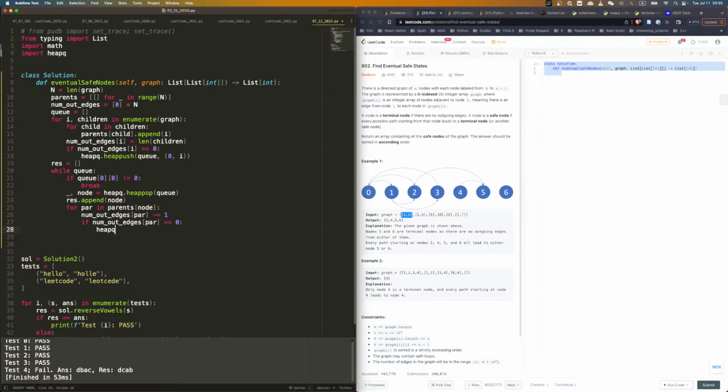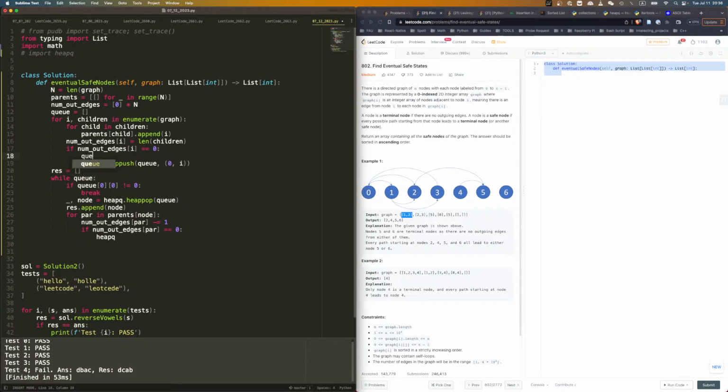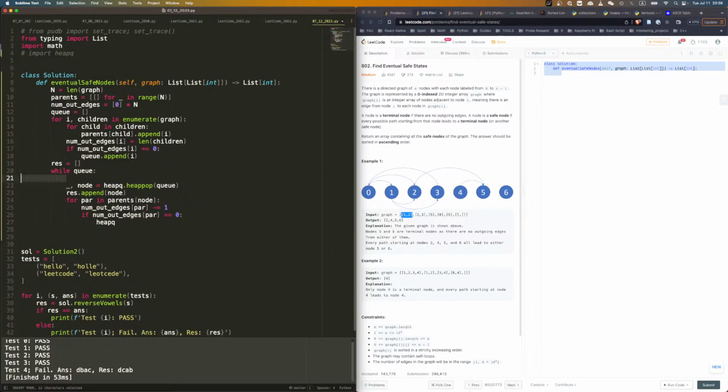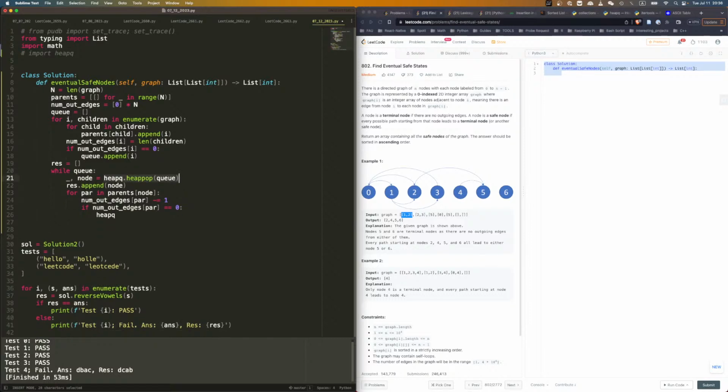Then why do you use heap? Why do you use heap if you're only going to push 0 in? I don't think you need to use heap. I think a queue will be enough. Dot append 0 and i. No, just append i. That's it. You don't even need to append 0, right? When you say if, that's fine. We just keep going, right?